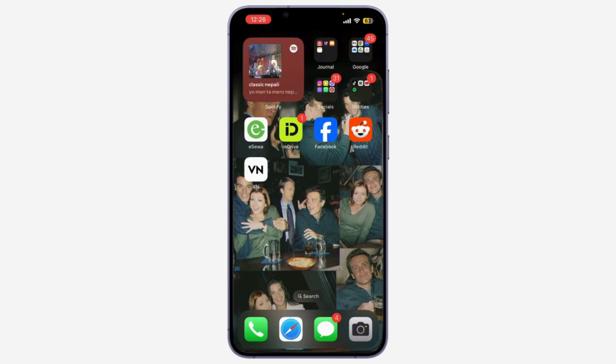Now you can start using GBoard. You'll notice features like emoji suggestions, voice typing, and much more. And that's it, you've successfully changed your Samsung keyboard to GBoard.